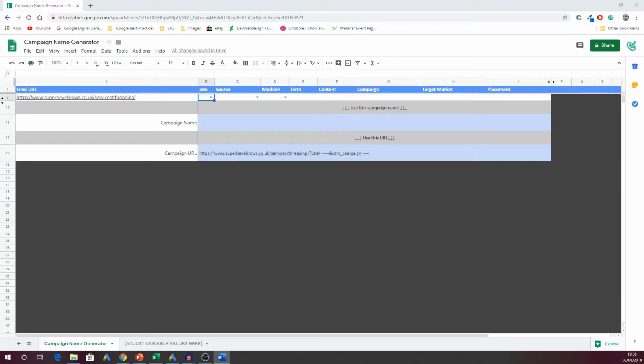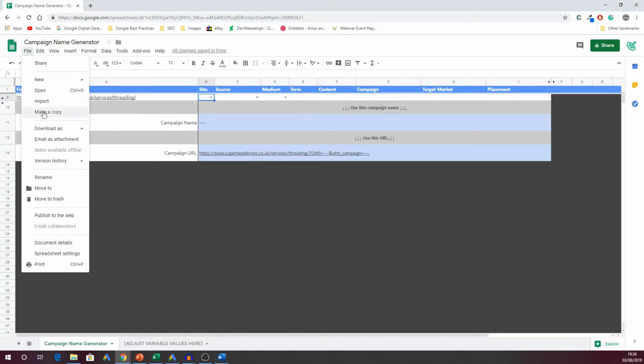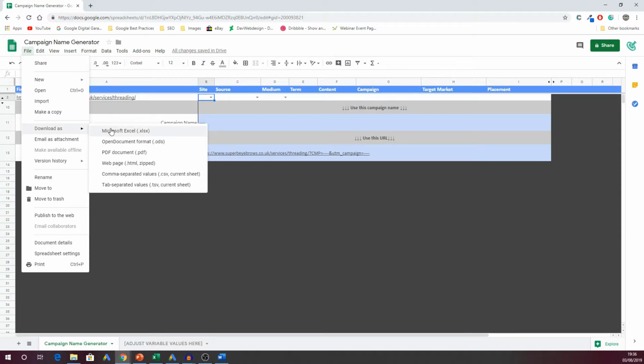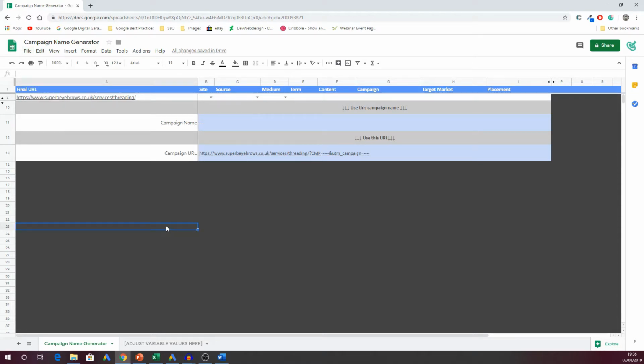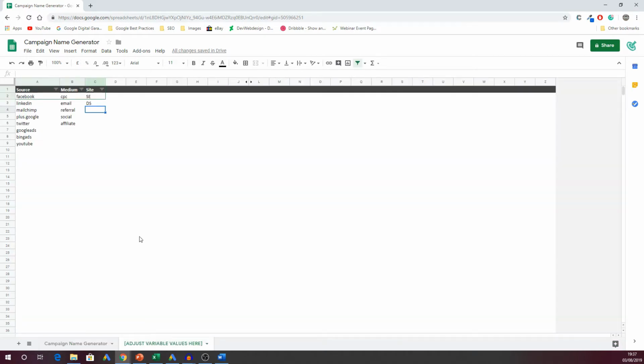Once you are on the campaign name builder template on Google Sheets, you can either create a copy to play around with on Google Sheets, or you can download this template to use in Microsoft Excel. You can do that by clicking on the file button here and then make a copy, or you can download this as a Microsoft Excel file. You will notice that on this template there are two tabs. The first tab is the campaign name generator tab, and the second tab is where you adjust the values, i.e. where the traffic will be coming from, the source and the medium and the site.